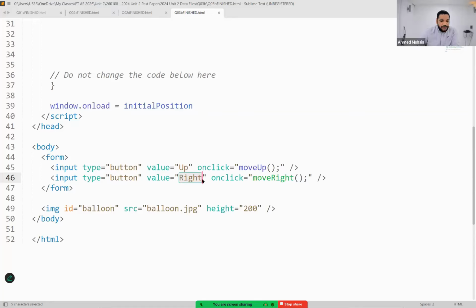Okay. Then guys, girls, there is an event. In the first button, when you click on it, what event is called? An event called move up. A move up function is called. In the second button, when you click on it, a function called move right is called. Are we okay with this? And then below the form, we have a balloon. So let's go and see how move up function works and how move right function works.